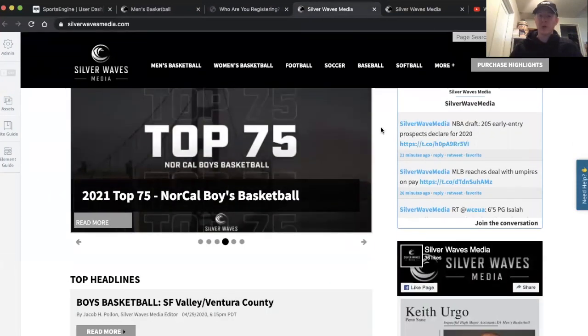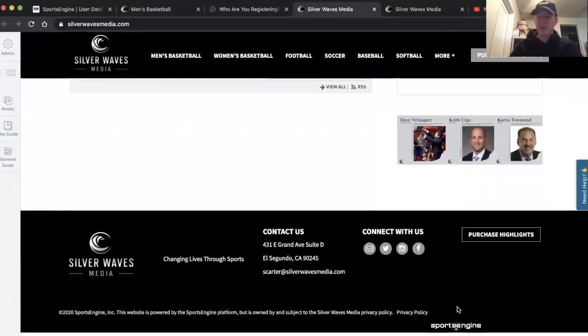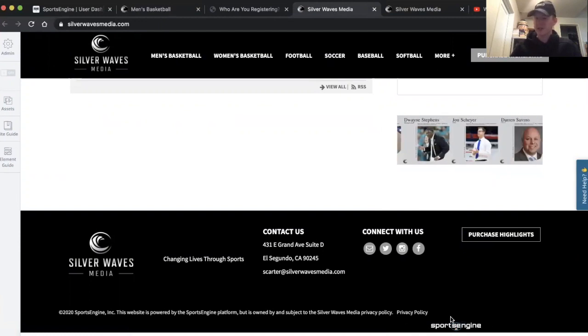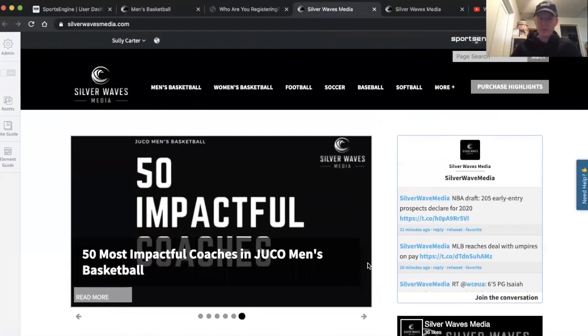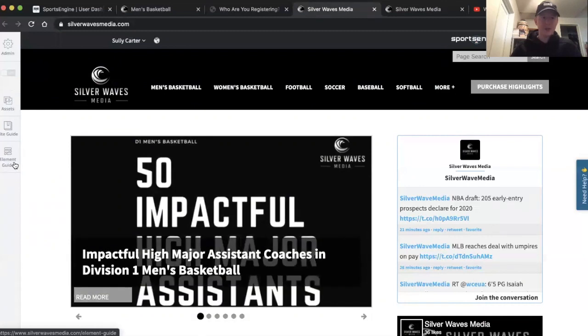All right. So you scroll all the way down to the very bottom and you would hit login. It would be right next to privacy policy here. You can see privacy policy. Right next to that, there's going to be something that says login. I'm already logged in, so it doesn't have that for me. Once you've logged in, you should see something on the side here that says admin, assets, site guide, element guide. And you don't have access to really any of this, but this will change when you get to your profile.